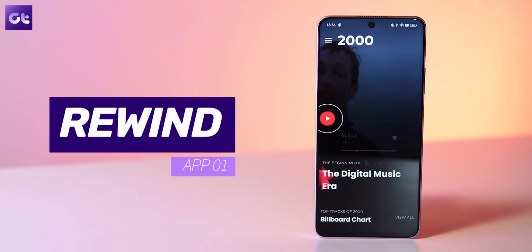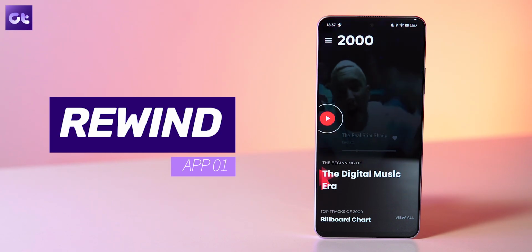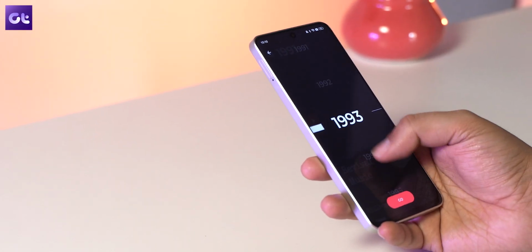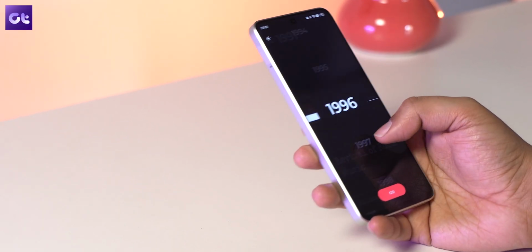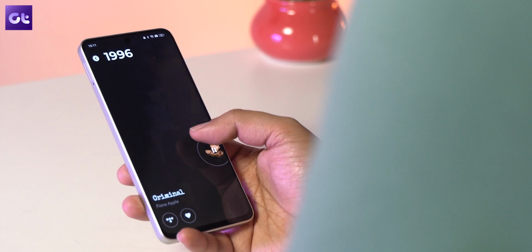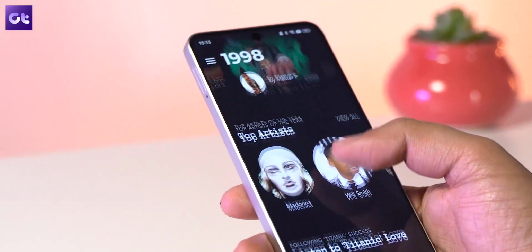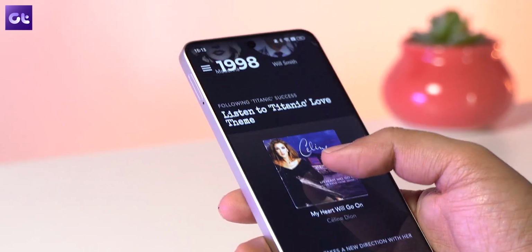The name of the app is Rewind, and it is labeled as a concept app that lets you time travel across different eras of music. Starting from 2010, you can go back to the 1960s. You can go back in time by tapping on the year and access the top albums, top weekly charts, artist interviews, and all the songs that rocked the world in that year.